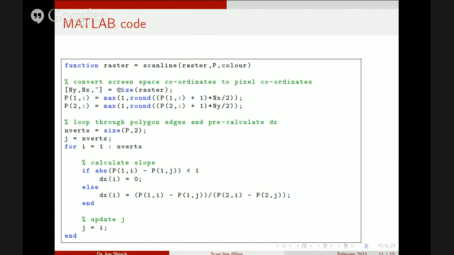To do that, I've used the size command. This size command just calculates what's the size of nx? That's the number of rows in raster. That's the number of columns. One thing we have to remember is MATLAB deals with matrix indexing. If we're looking at Cartesian, x is our horizontal direction, it's always the second dimension in the matrix. Y is our vertical direction, so that's the first dimension in the matrix.